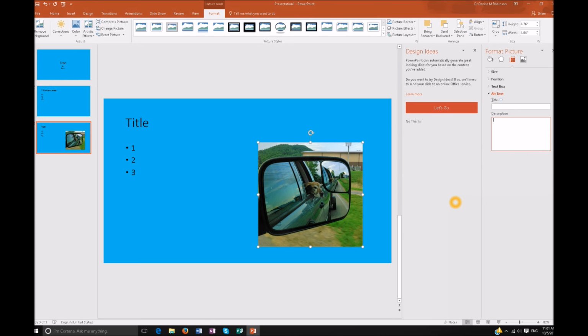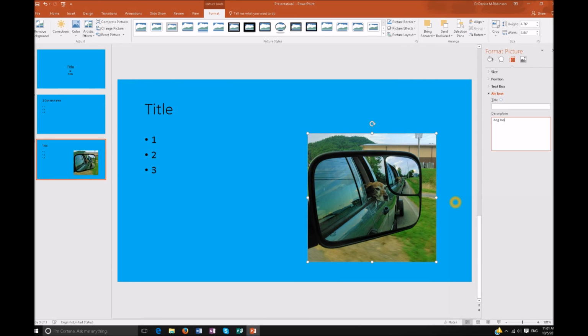So it is a picture of our dog. So, dog looking in mirror out a truck window. Well, that's kind of hilarious. Yes, that's our dog, and boy, does she love taking rides.